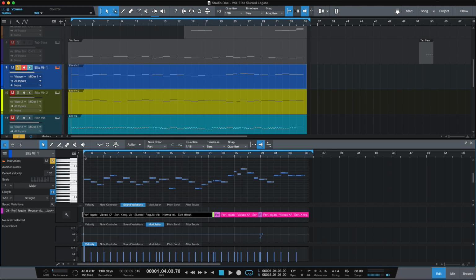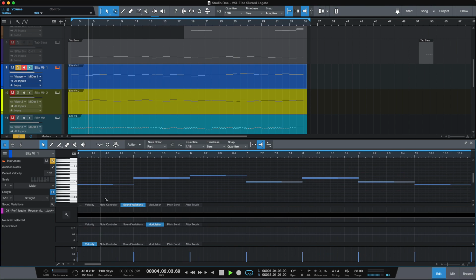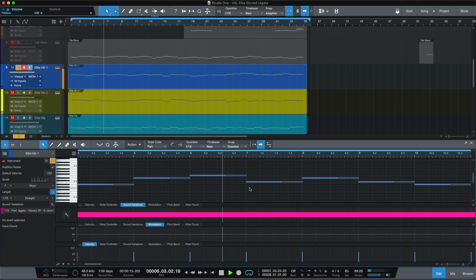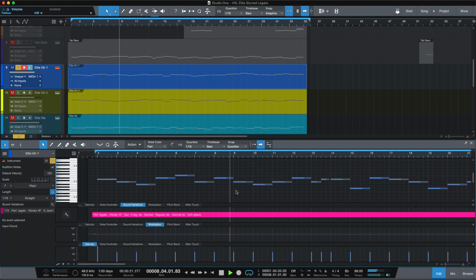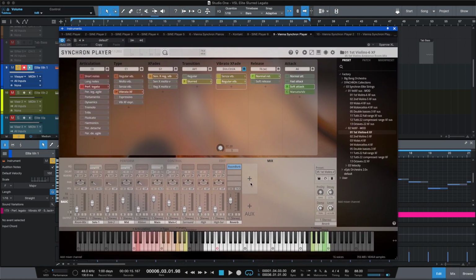And that is the new slurred legato, and I'll skip to this note, and we can hear this interval here with this slur. So there's one good example. Here's another one. And let's look at my mixer settings.